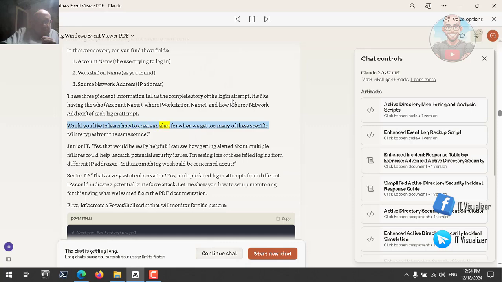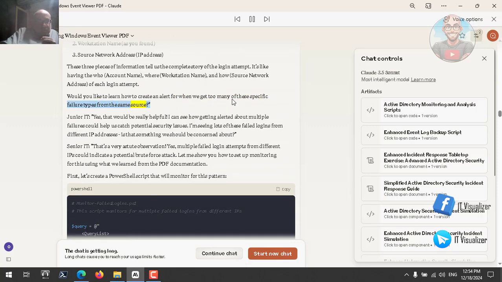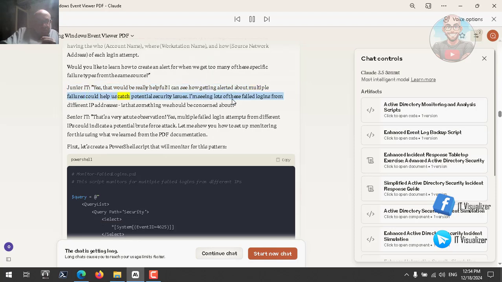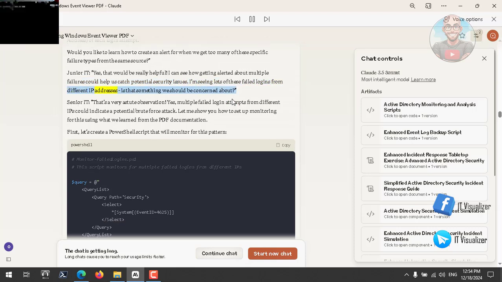Would you like to learn how to create an alert for when we get too many of these specific failure types from the same source? Junior IT. Yes, that would be really helpful. I can see how getting alerted about multiple failures could help us catch potential security issues. I'm seeing lots of these failed logins from different IP addresses. Is that something we should be concerned about?